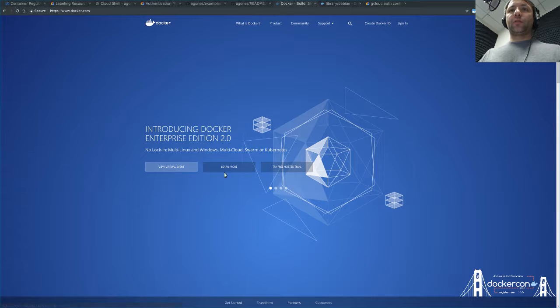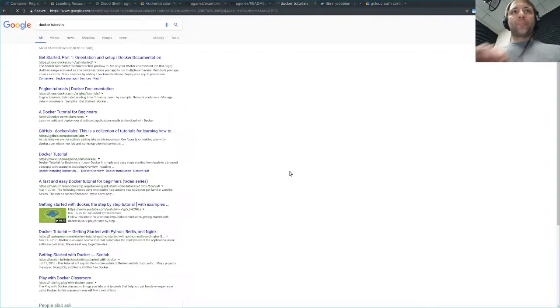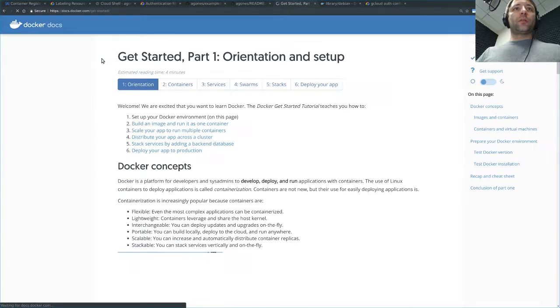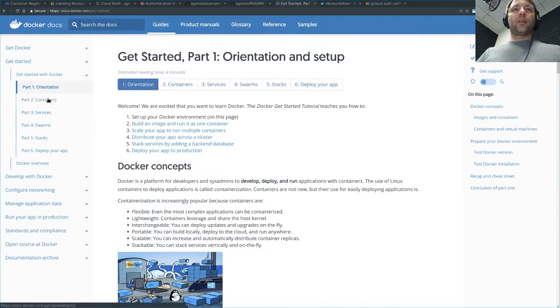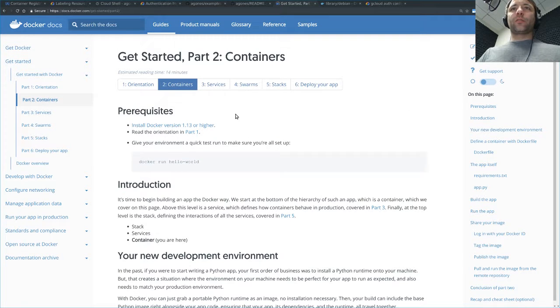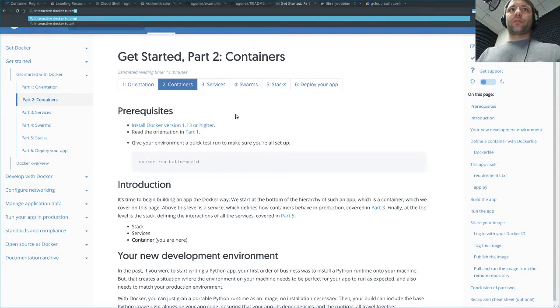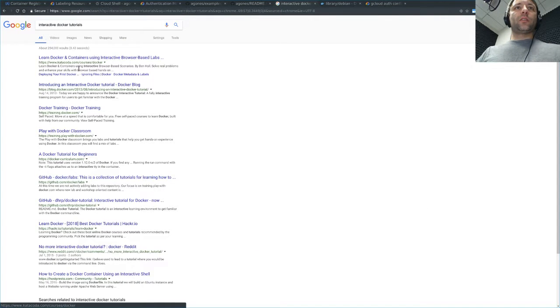Where are we? Where is it? Docker, let me actually find it. I found it before. Here we go. Getting started. Where is it? There's interactive Docker tutorials. I'm going to have to find this now. This is killing me. I know they have it. Oh, there's one over there.